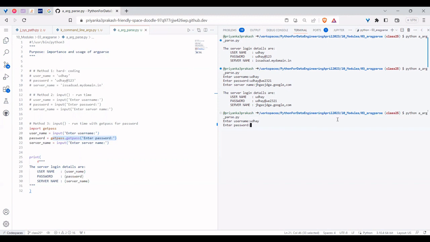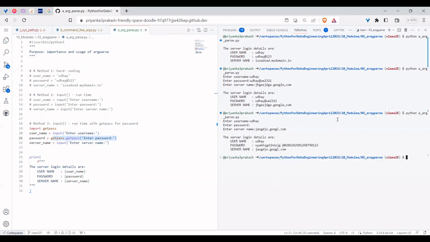This is the same mechanism Linux is using. And if I give some server name, did you see? When I typed, you are not seeing the password, right? So no one can look over your shoulder and see the passwords. This is one thing. What is the other problem?